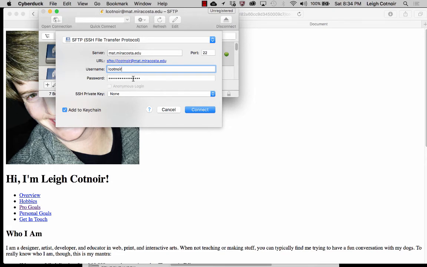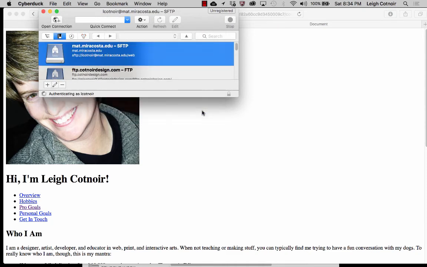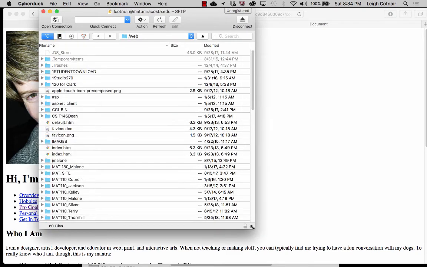And your password is the same password that you use to log into Surf and the learning management system. Okay, and you can click Add to Keychain if you're on a Mac, or remember password if you're on Windows, and you want to go ahead and connect. And what it's going to do, as I mentioned before, is take you to the very top level of the web directory for the entire web server, for the MAT web server. And you'll see here, if you look at this shortcut, it says /web. That means that it's the top level of the web directory.